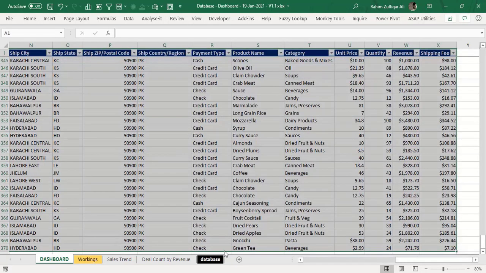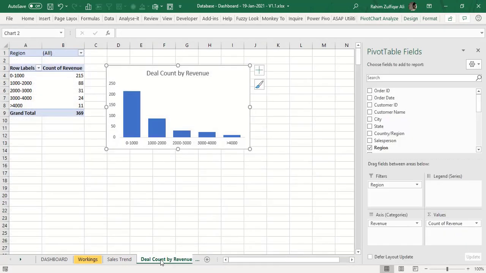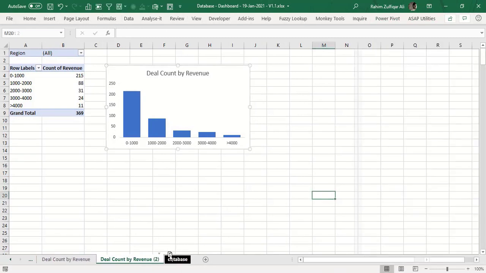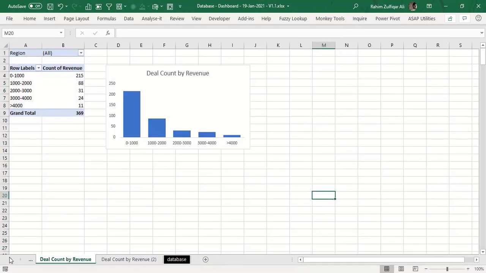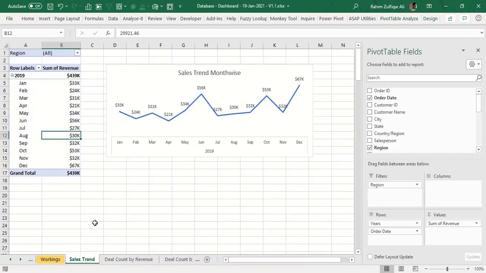Now the third one. Again, I will hold the control key and press the left key, and drag and drop to make a duplicate sheet. Why are we making a duplicate sheet? Why are we not going to the database every time and creating a new pivot? Remember that this is very important and a key point of this entire dashboard: as an Excel user, when you create a pivot table, it has a memory cache.